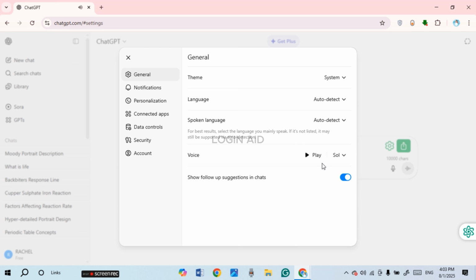Like this, you'll be able to preview the voice. So simply preview all the voices and click on the voice that you want to select. Now once you do that, the voice will be changed. So that is how you change voice in ChatGPT.